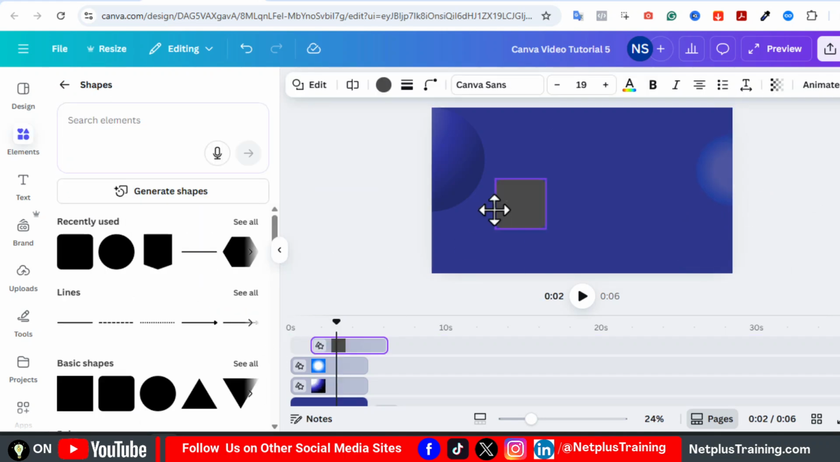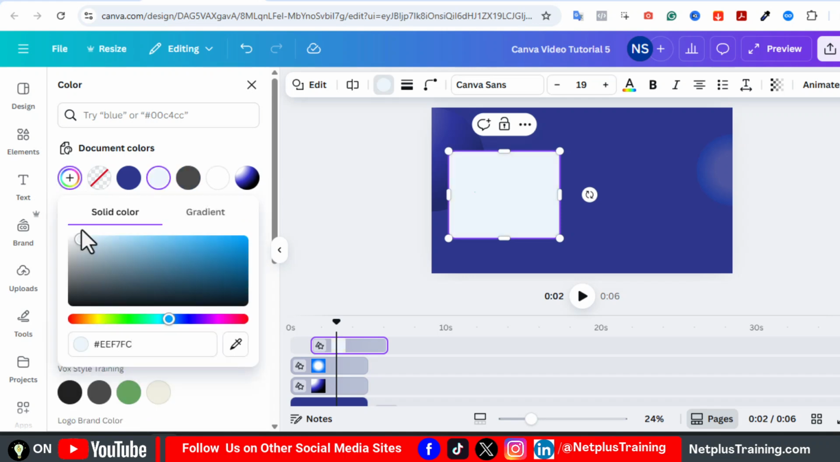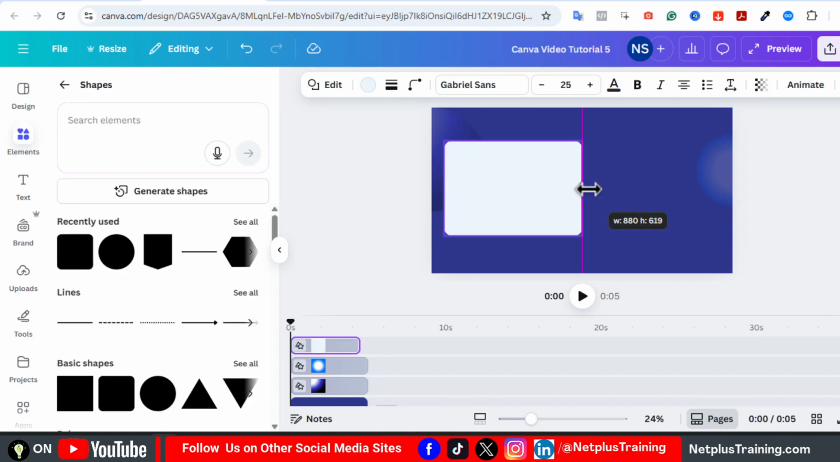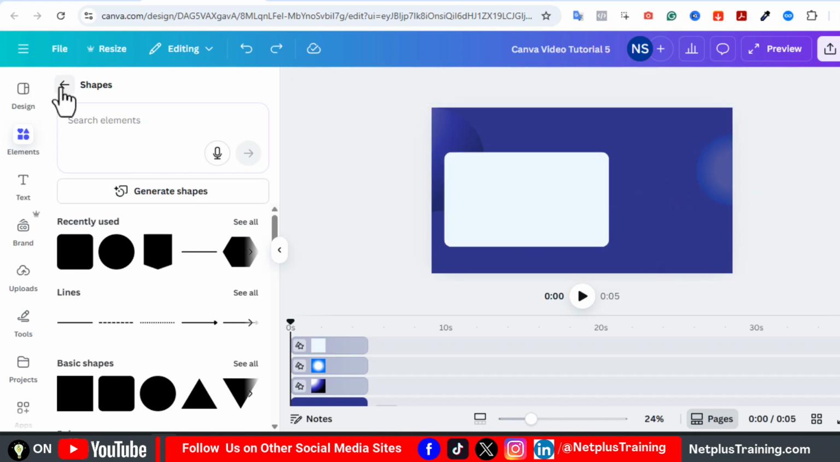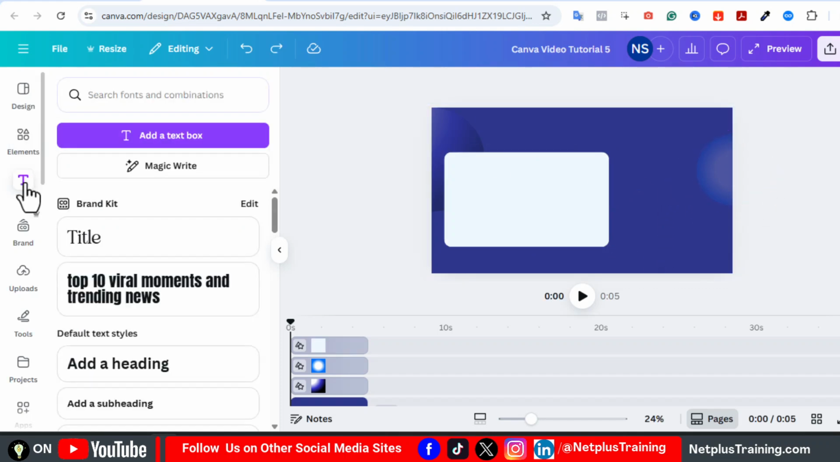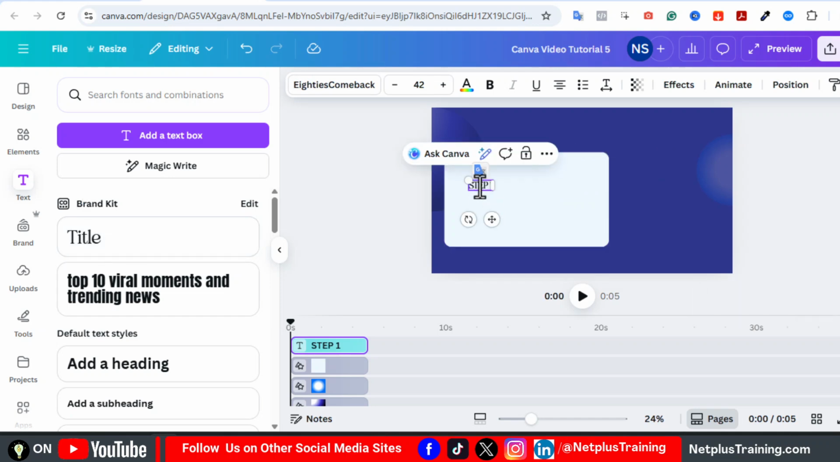Now drag in a rounded rectangle. Resize it and change the color to a very light color. Then make it wider. Now let's add content. Go to text and add a text box or press T. Type step 1. Place it here.